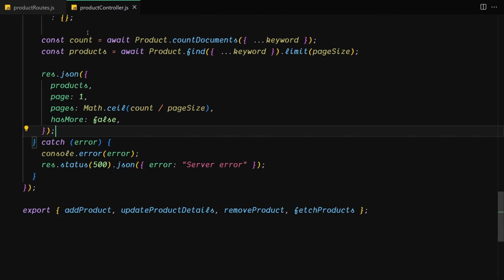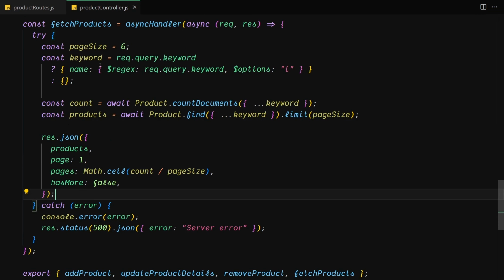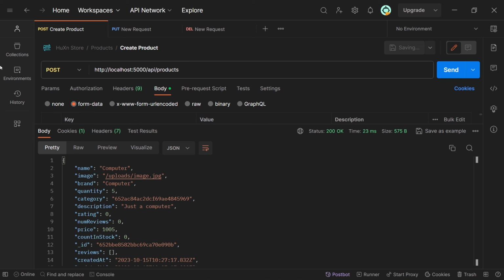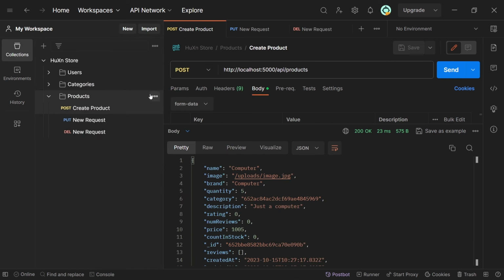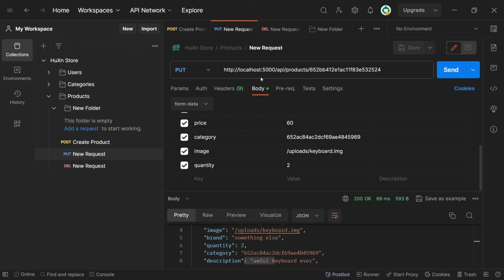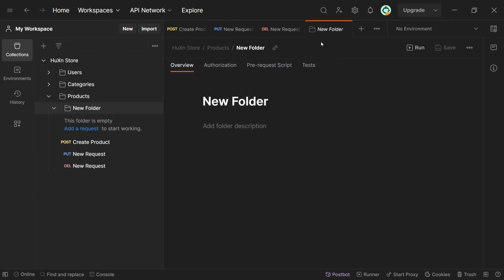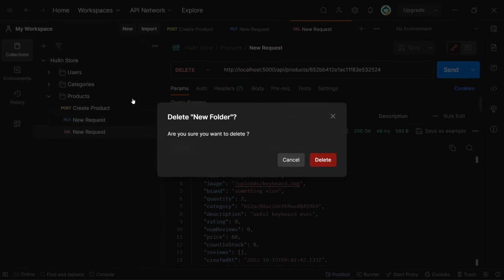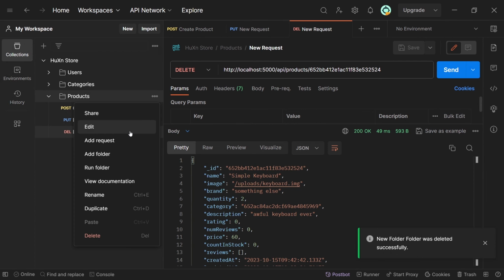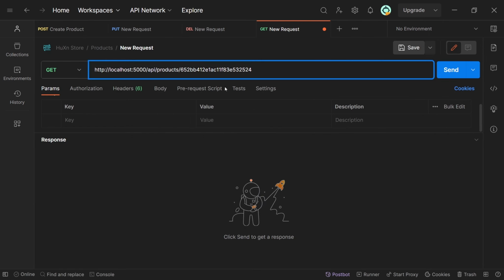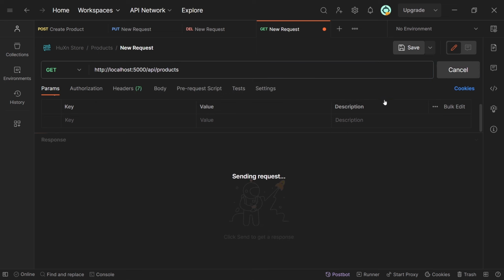I'm going to go back right here, and this is how things currently look. What I want to do is get those products right here, so I'm just going to create one request, add request right here. Let me copy that. Not a folder, why the hell would I create a folder? Delete that and create a request rather. So let's provide that request right here. We want to get that, remove that right here, and click on the send button.